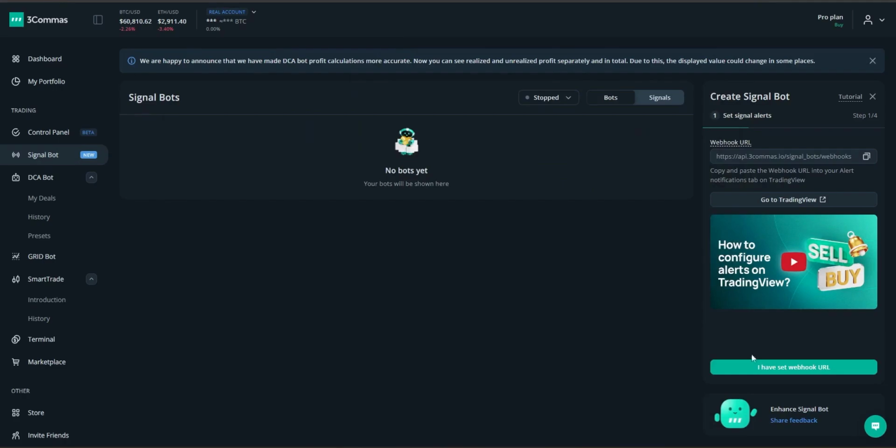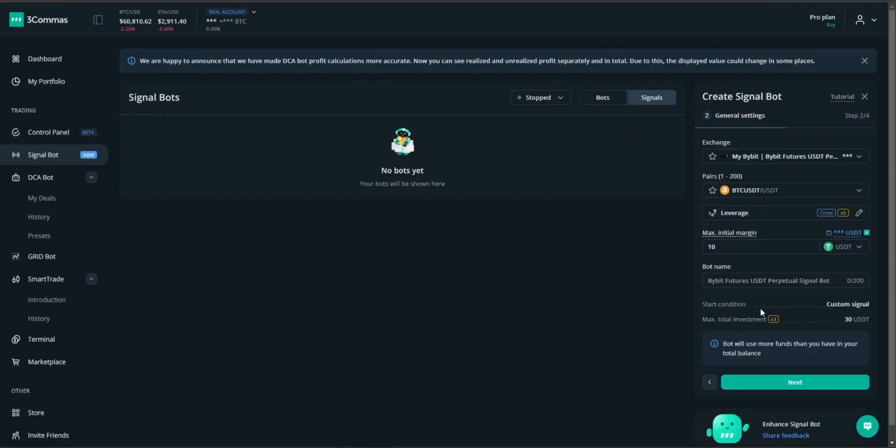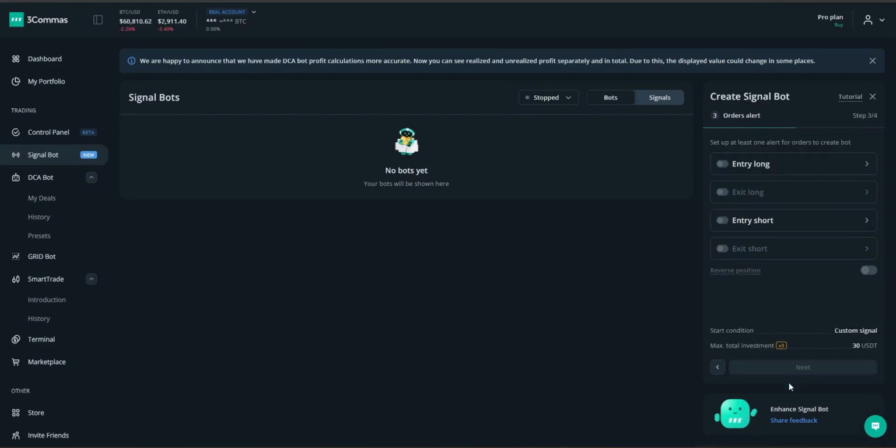I'll head back to 3Commas, and say you have that set. Now here's where you'll set all your personal trade parameters like exchange, the coin you're going to use, and all of your risk management settings. So go ahead to next.